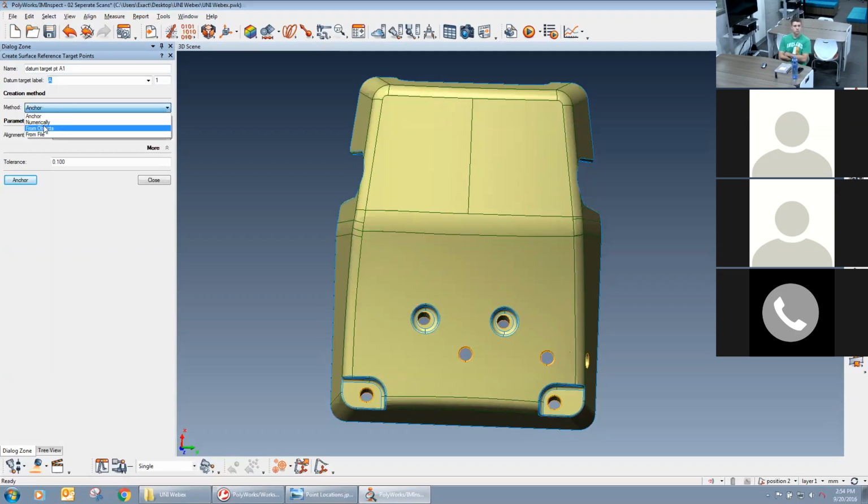Numerically, I can type in the numbers off of a blueprint. From objects would be if I had maybe a circle or a plane that I wanted it to tie to. And then from file, PolyWorks does have the capability that if you have a CSV file that has the point locations, you could actually load those in.